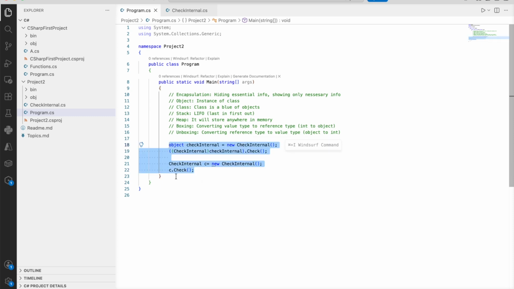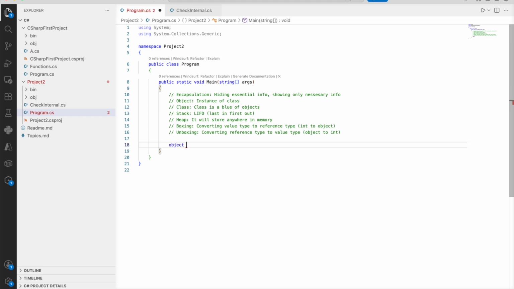Let's see another scenario. If I have an integer i equals 10, integer is a value type, and object is a reference type. So we are converting value type to reference type, and here it is converting back to value type from reference type. This is the way we box and unbox. This is called boxing, and this is unboxing.